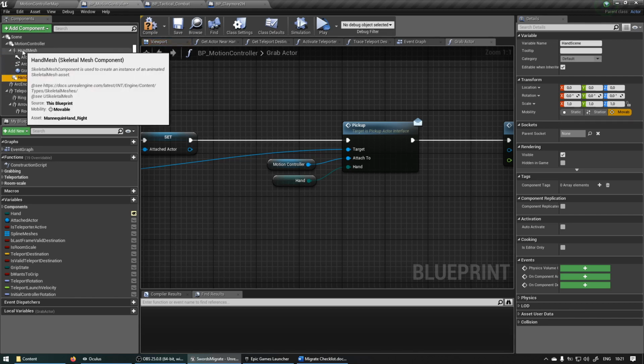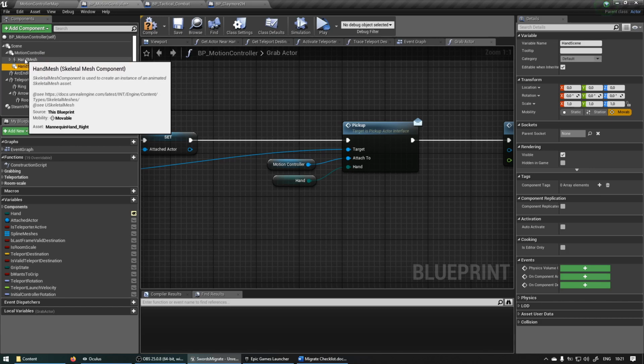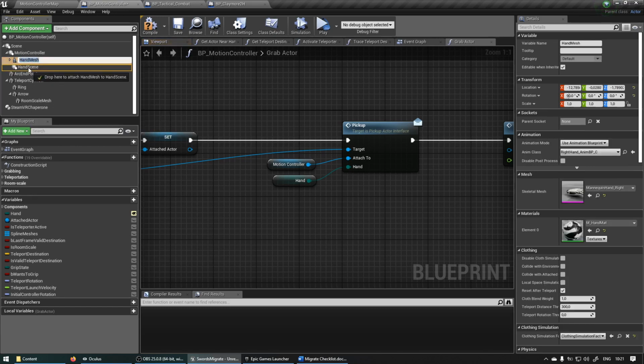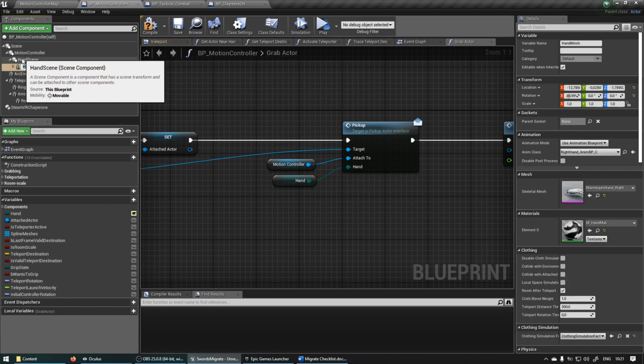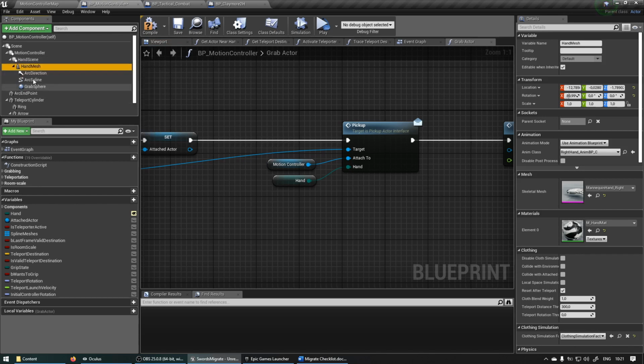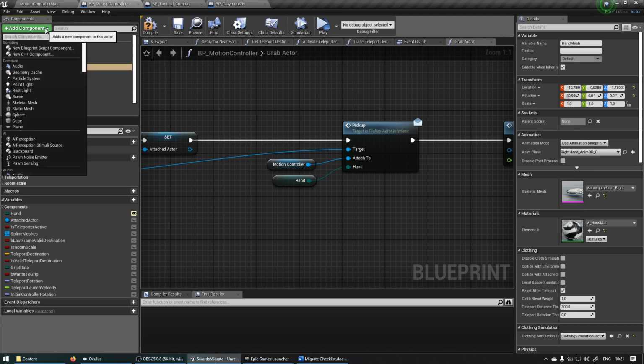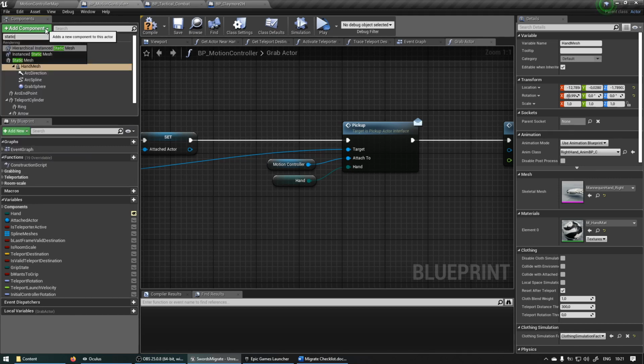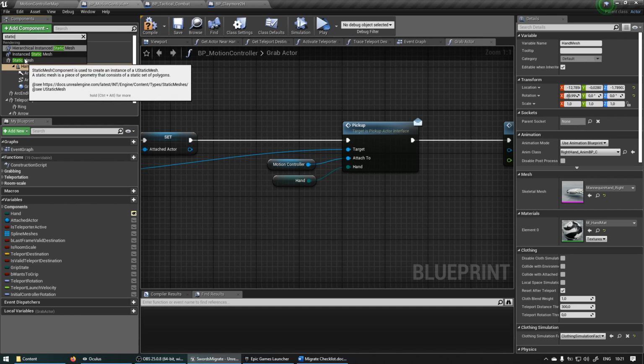Hit enter. And then we want to grab our hand mesh, drag that onto hand scene so that it's now parented to hand scene. Cool. Now we select hand mesh and we add a static mesh component. Static mesh.